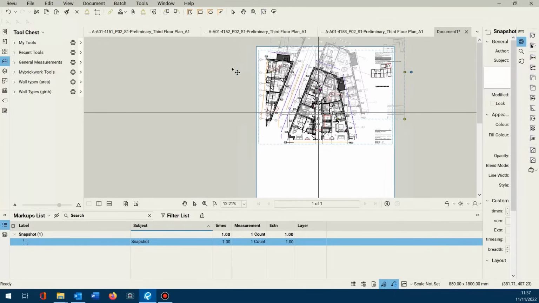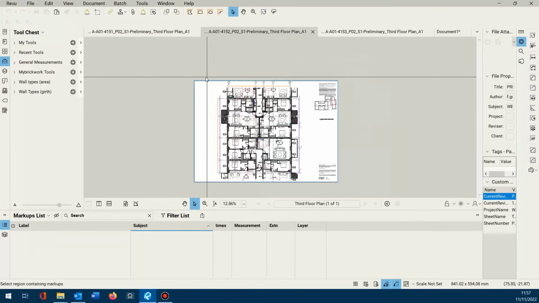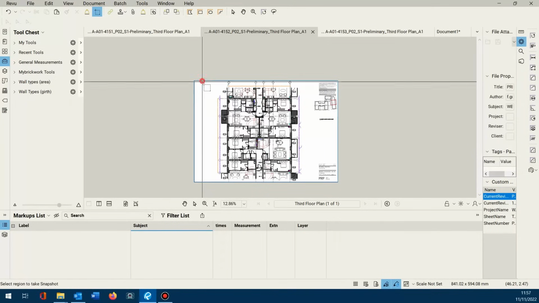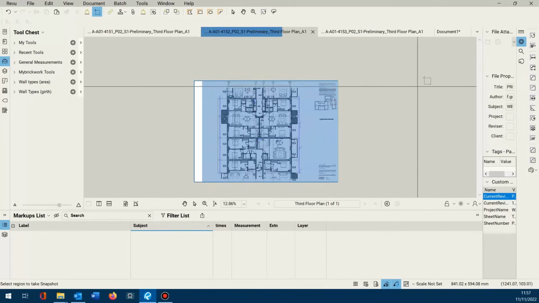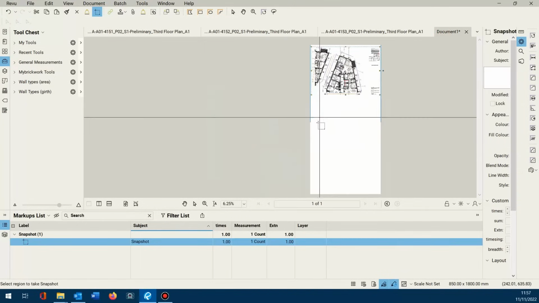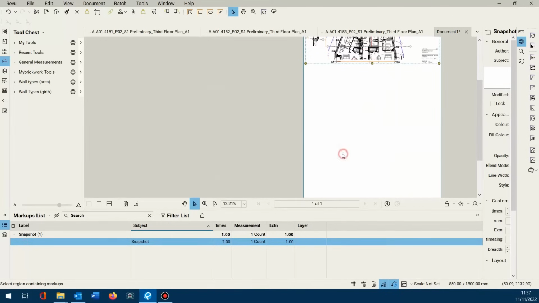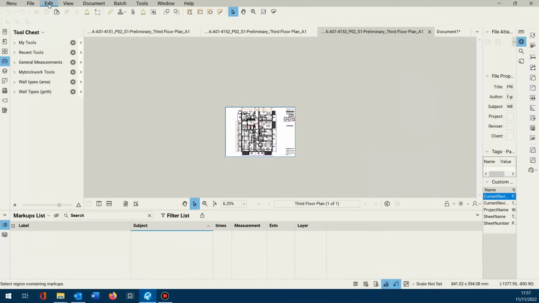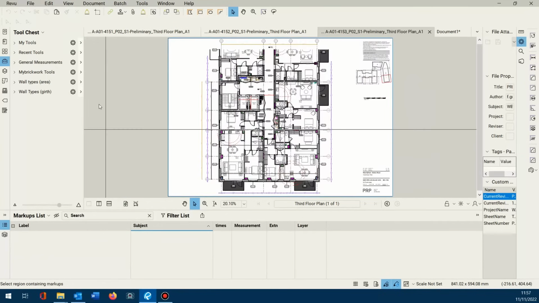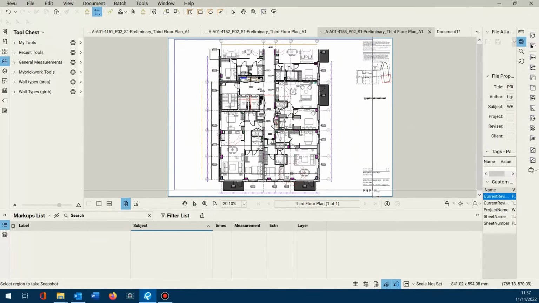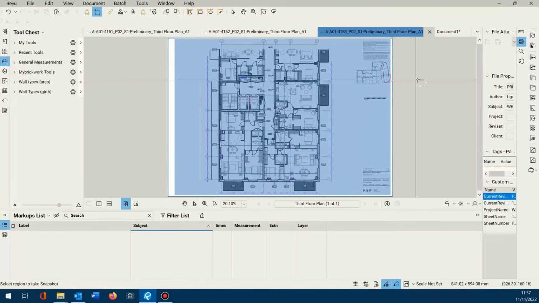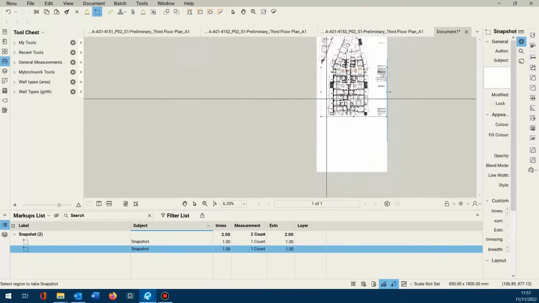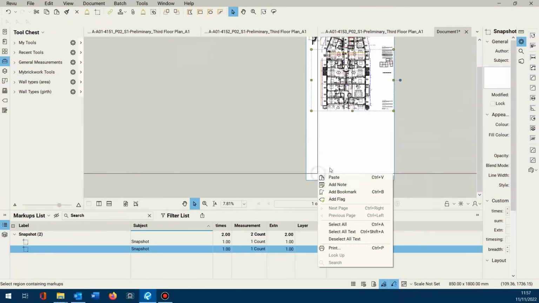We'll square all these up in a minute. Do the same for the other 2 tiles. Edit, Snapshot, grab the whole thing again, into our new document, paste, and finally the third one: edit, Snapshot, third one, and paste.